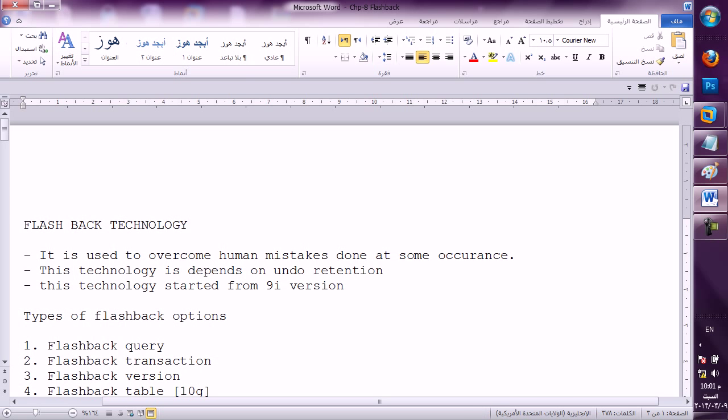Now what is undo retention? We have studied in the last chapter, that it is 900 seconds. This technology started from the 9i version. It was not there in 8i.